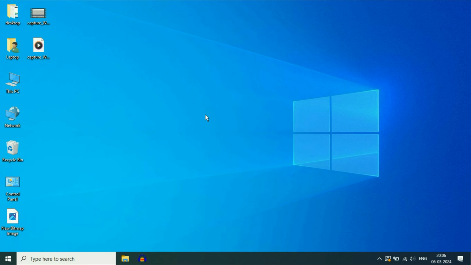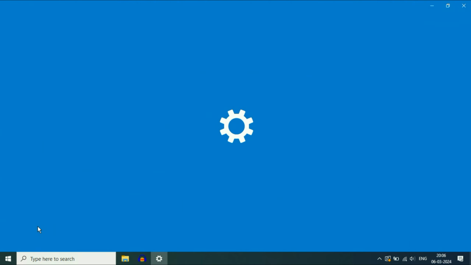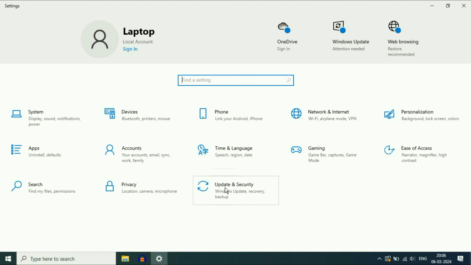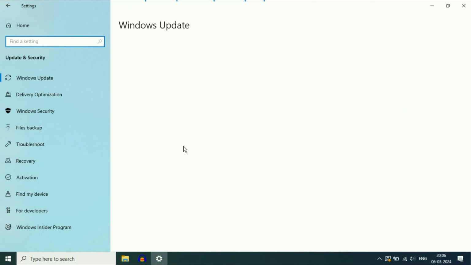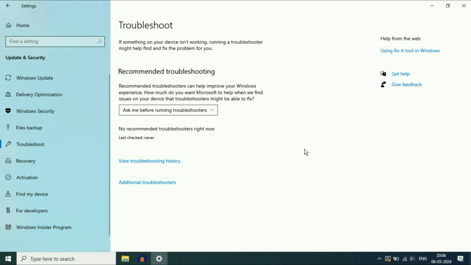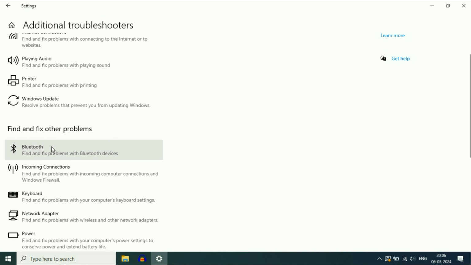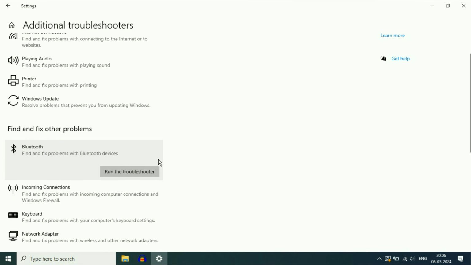So first you have to run the Bluetooth troubleshooter. Click on the Windows icon, then click on the settings option. Then click on the update and security option. Now on the left side, click on the troubleshoot option. Now on the right side, click on additional troubleshooters. Now here you will see the option of Bluetooth. Click on it. And here is the option we need, run the troubleshooter.